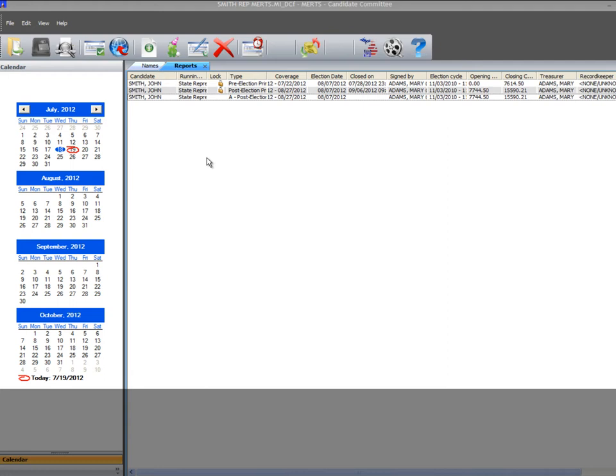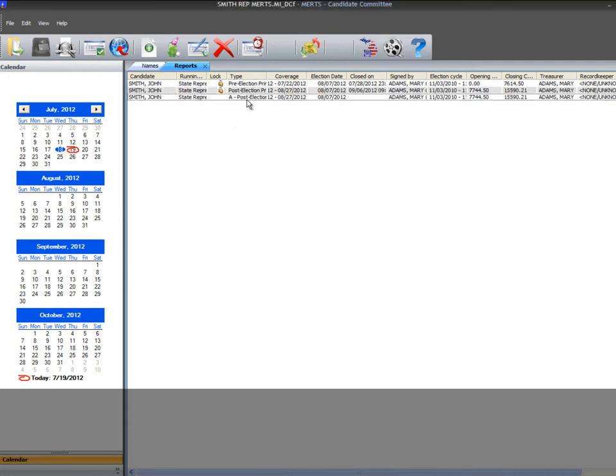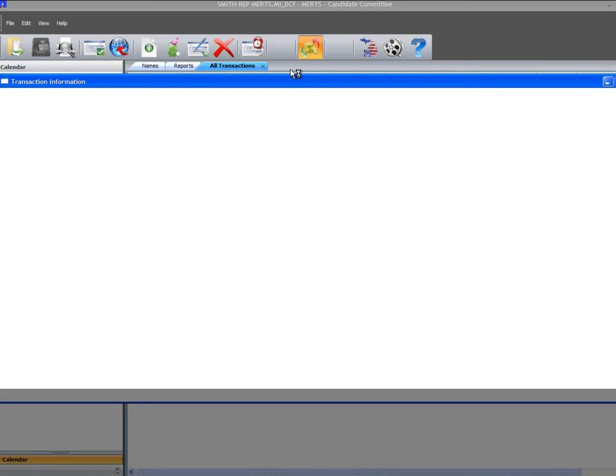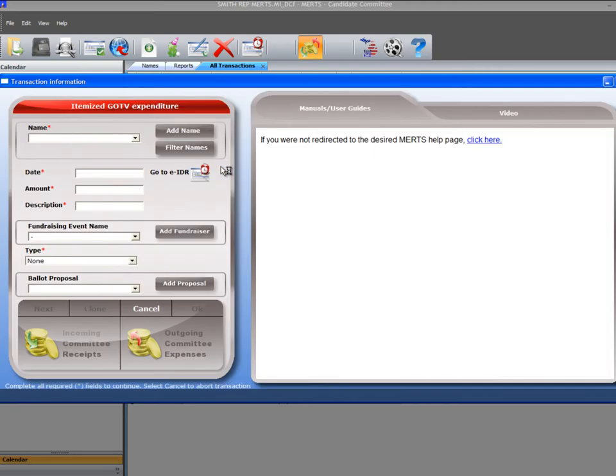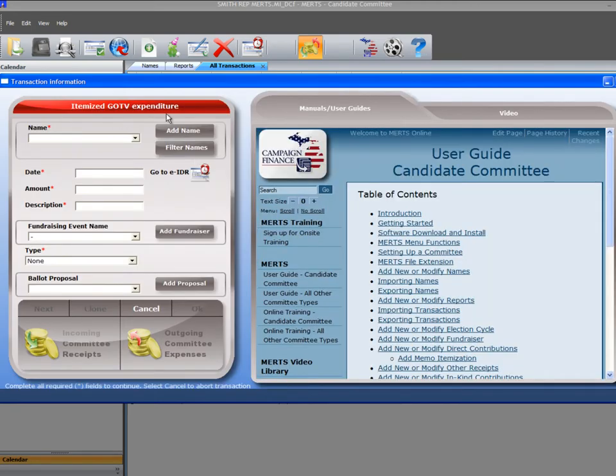To begin entering a Get Out the Vote expenditure, first select the appropriate report from the Reports tab. Select the Transaction Guide icon from the toolbar. Select Get Out the Vote expenditure from the Expenditures/Loans section. This will prompt a Get Out the Vote expenditure information window.